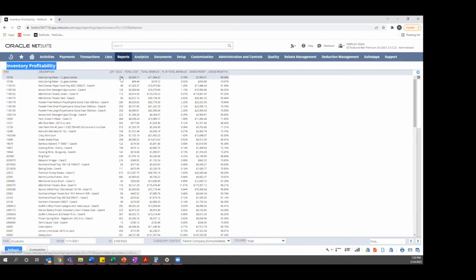So when you look through here, you can see a really quick snapshot of the most important information on inventory profitability. How much has this item cost me? How much have I made off of it? What's my gross profit?